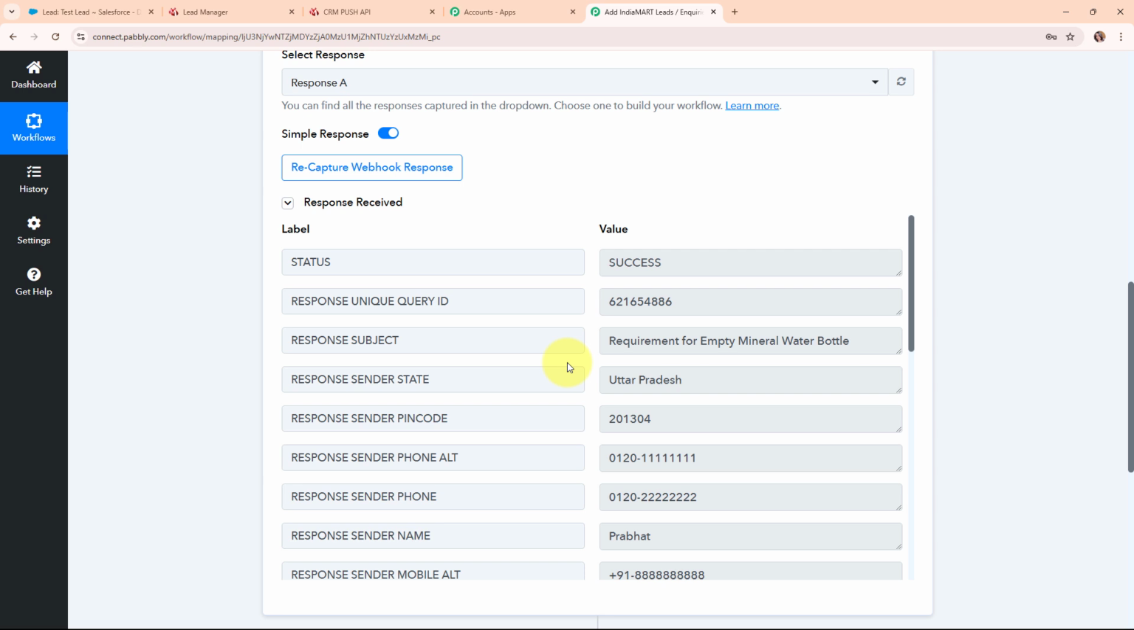But here on my IndiaMART account, I am offering photography studio services. So I have received the requirement for empty mineral water bottle because I have done a test submission and generated a test lead in my IndiaMART account. If you are receiving live leads for your IndiaMART account, then you will receive the response over here accordingly. Here I've received a test response, that's why I've received a requirement for empty mineral water bottle.